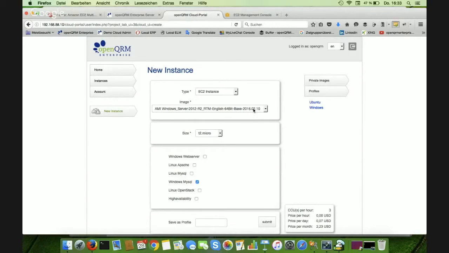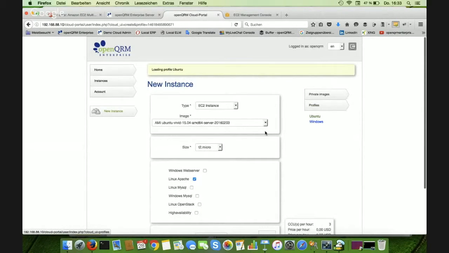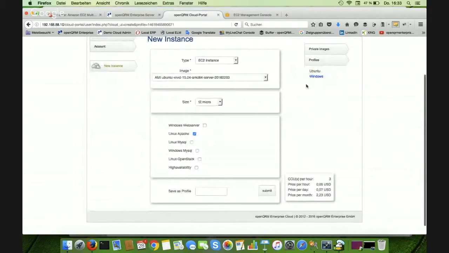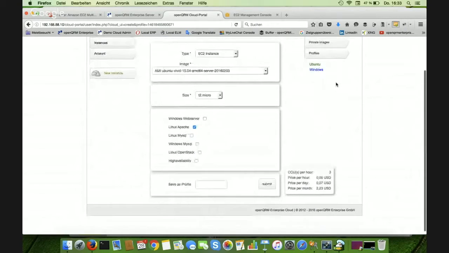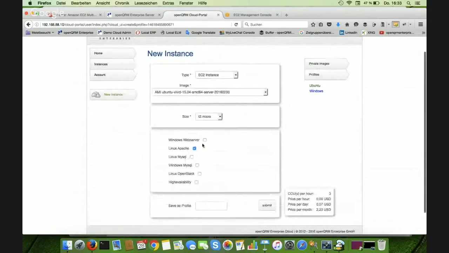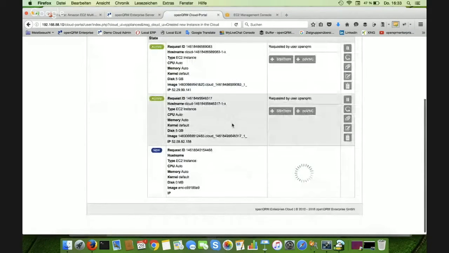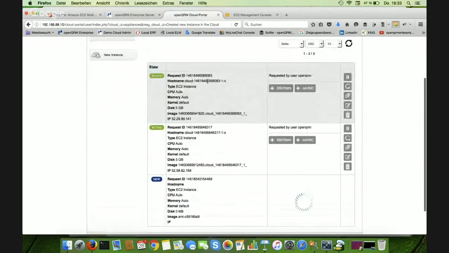So for example, if we would like to have a new instance here, we could self-define predefined configurations as profiles. And I, for example, defined a profile named Ubuntu, which includes a web server application. And to run the system on Amazon based on my custom private cloud account on the openQRM Enterprise Cloud, I simply can click submit. We see there are actually 2 systems already running here. This is provisioned in the same way.